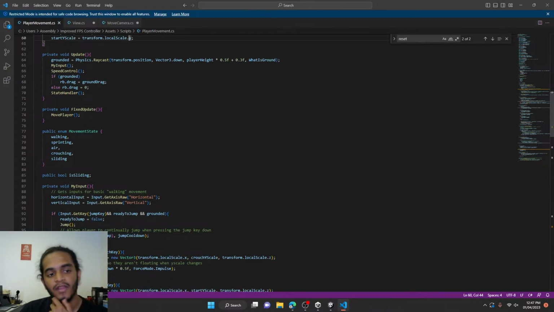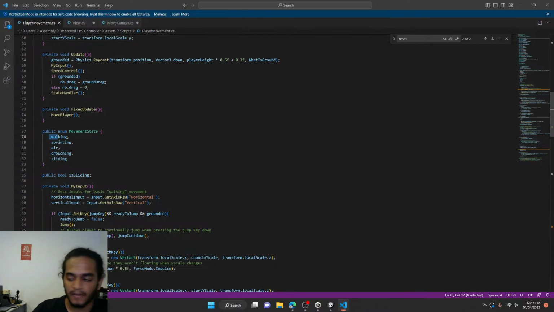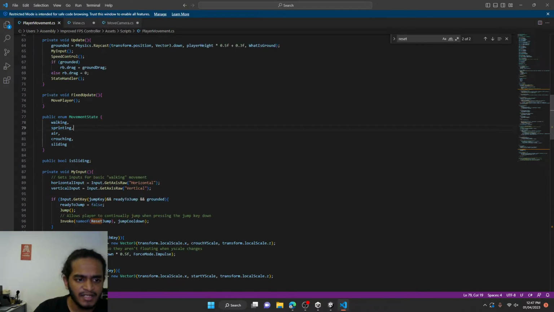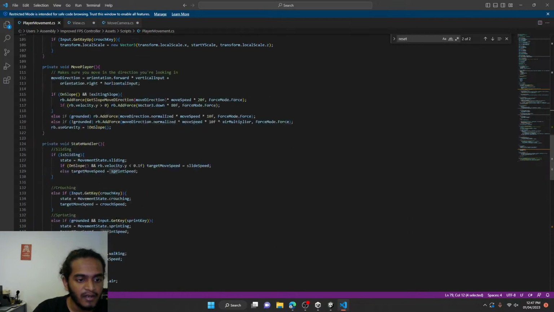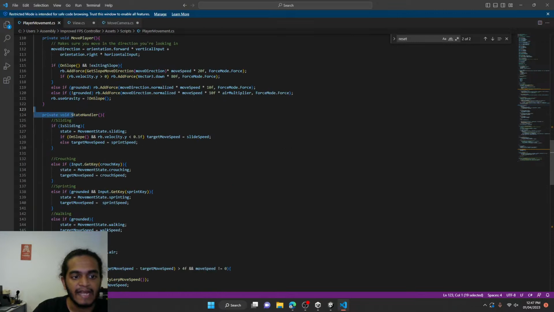Another thing that we're going to need to do is make movement states so we can switch between them. A player can be walking, sprinting, or crouching. So add those, crouching and walking. We also add sprinting. I'll explain sprinting simultaneously. Then you're going to move on to the state handler here.